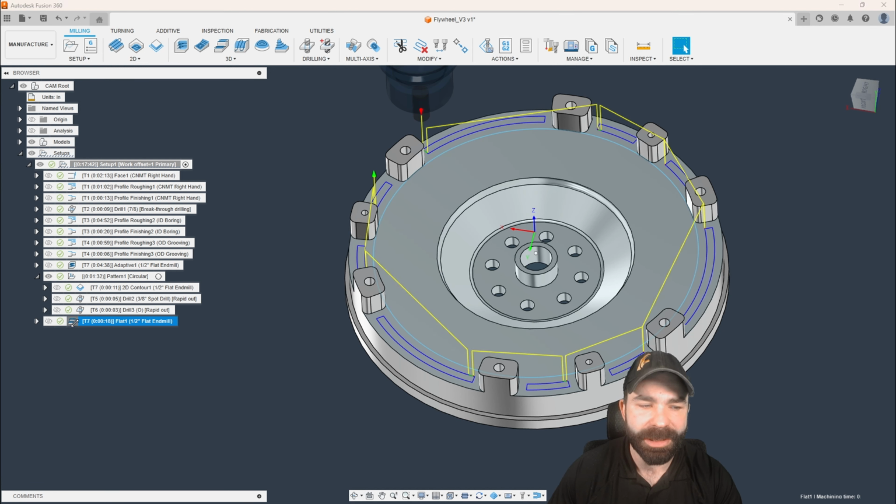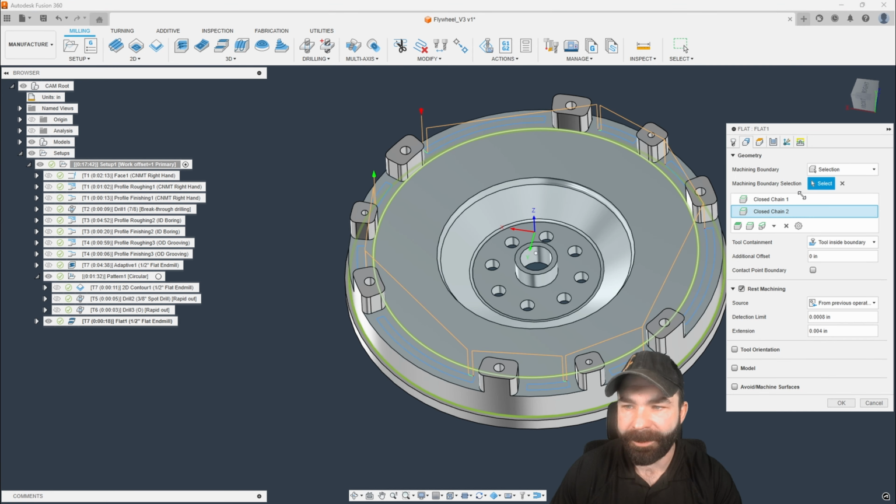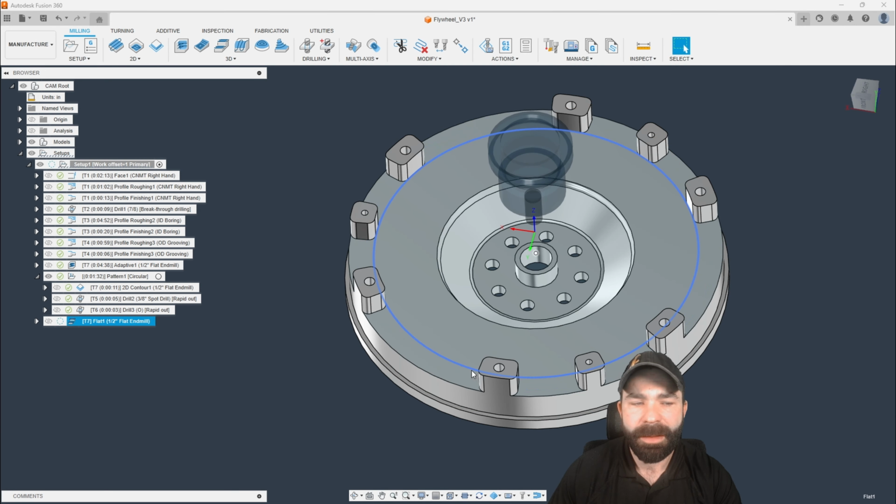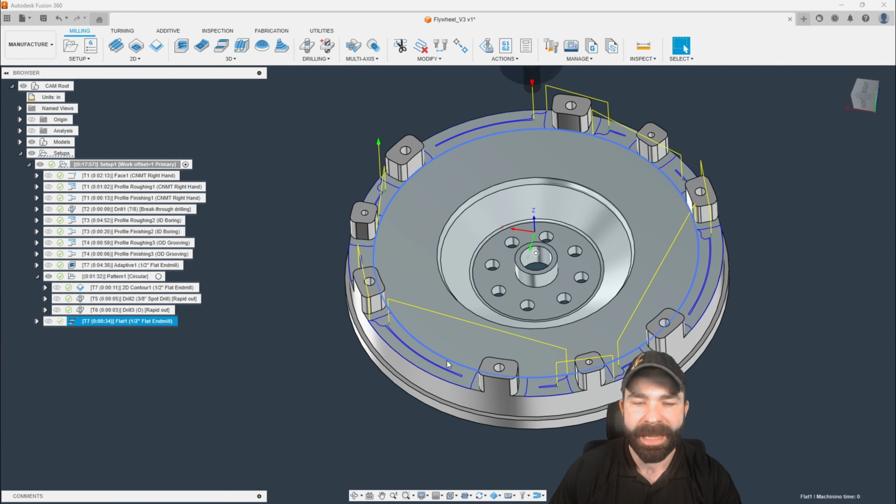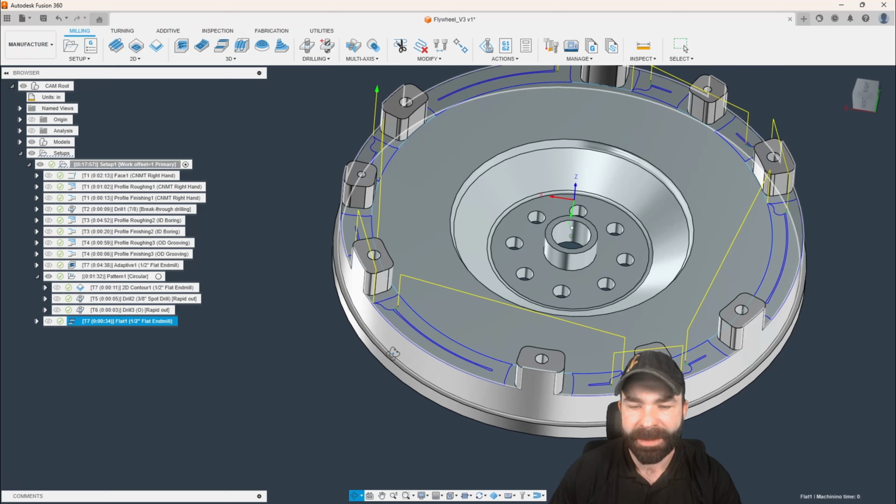However, again, because we are using a boundary, it's thinking tool inside boundary, not tool on center or tool outside of boundary. So again, you're going to have to play around with this to see what's going to work best for you at the end of the day. But as you're going to see, just by saying tool center on boundary now, I'm going to get a night and day different result once again to be able to go in and clean out those flat areas.